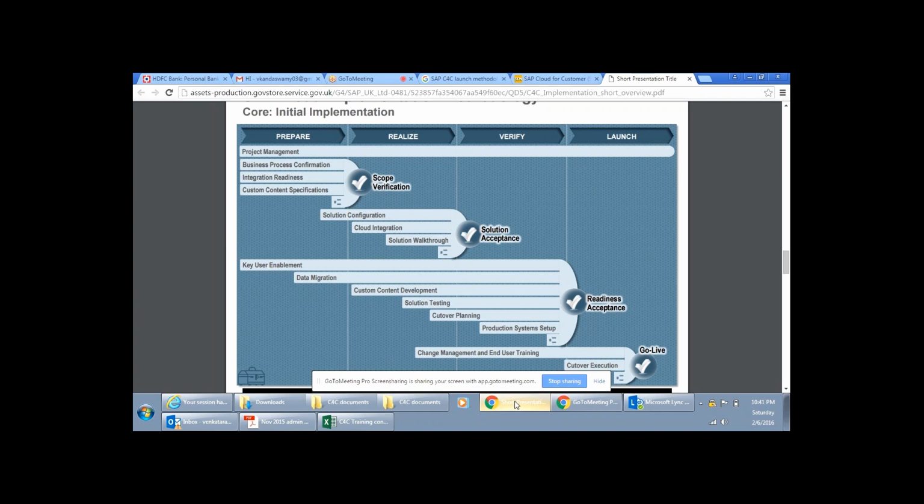After that, you have something called a solution walkthrough. There is a slight difference between a solution walkthrough and your solution testing, which is there as part of verify. I'll tell you what those two are. Now, solution walkthrough is where you show the client at a high level that all the processes the client had asked for, say for example, leads, opportunities, campaigns, quotations or sales orders, all those processes at a high level, whatever the client has asked, are available in C4C and are configured as per his requirement.